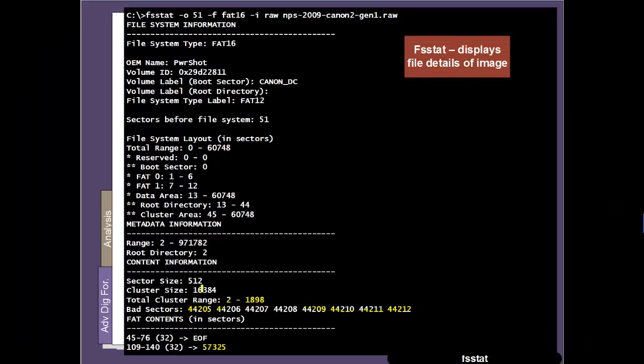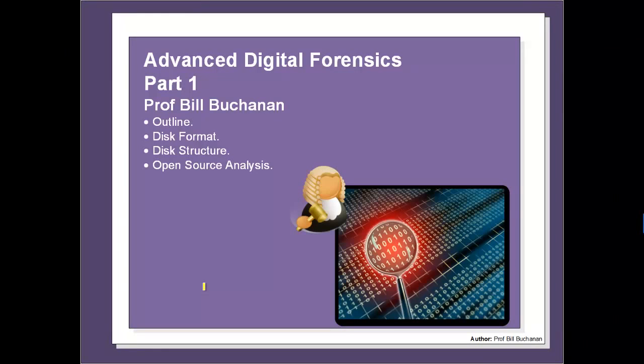So let's go back to our presentation. Okay, so in this presentation we've really looked at the outline of a disk format. We looked at the master boot record and how we can analyse that, and then how disks are actually structured with partitions. Now we can look at the hexadecimal format and understand that, and then how we can use an open source tool such as the Sleuth Kit framework to be able to analyse our images.